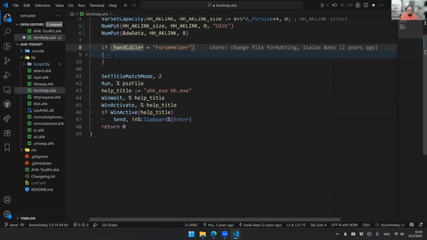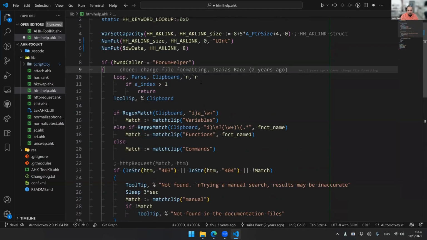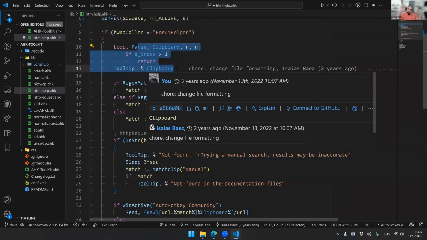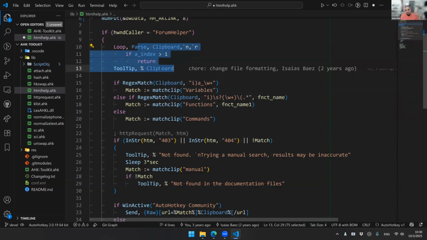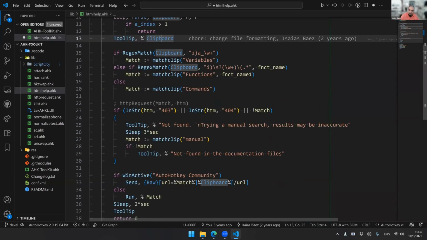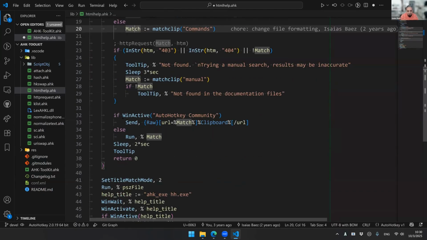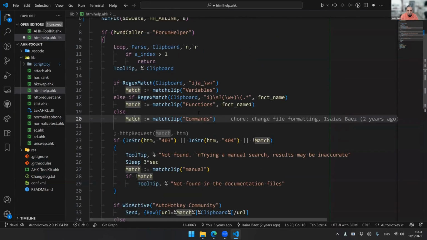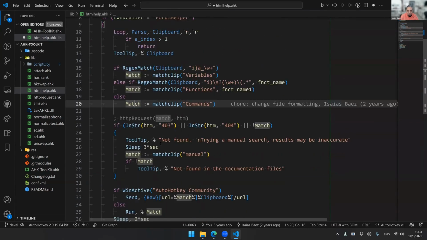And then we're going to check how I'm doing it. I have two ways that I do that. If it is the forum helper, I was actually parsing the clipboard because I was sending a Control-C to copy whatever was selected, because I needed to know which one you had. So probably if you select message box, I wanted to have that. I keep track of that match in here. Let me see where the thing is.